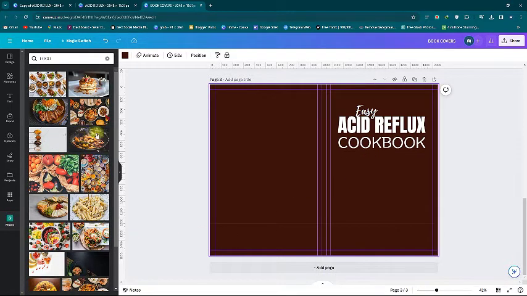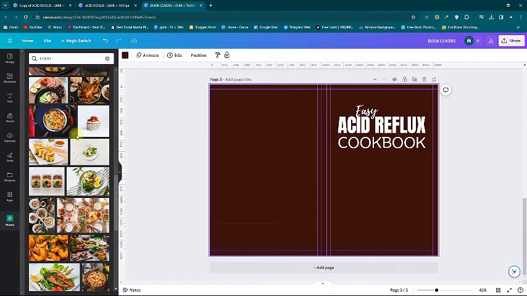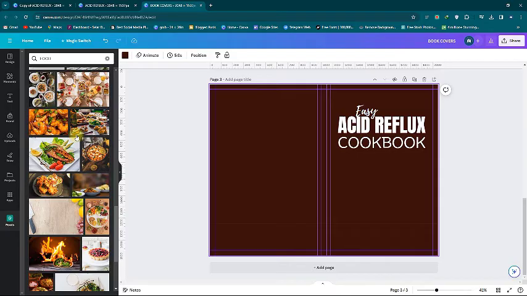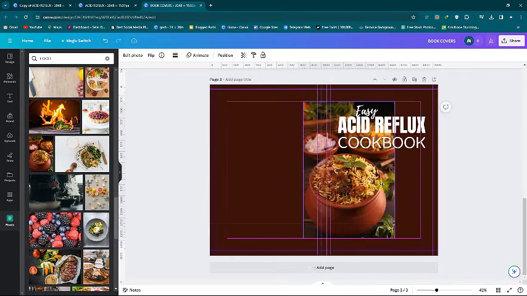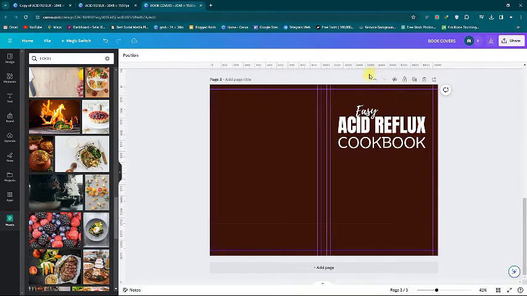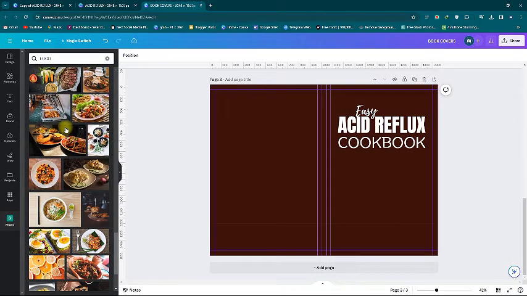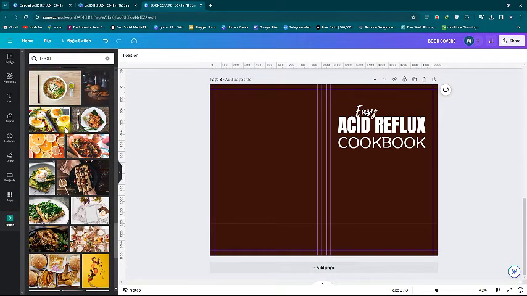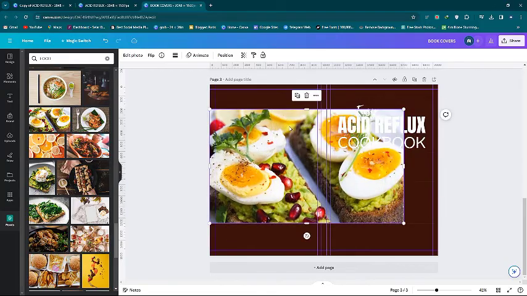Yes, as you can see, it is now open. I'll just have to scroll through and find a very delicious meal. Try to find a very delicious meal and use it on this particular cover. Let me say I want to use this one, so I'll click on it and let it come here. I want an acid reflux diet, so I want some food which actually demonstrates an acid reflux diet. Let me say this one. I'll use it. Let me say nah, I don't want this.